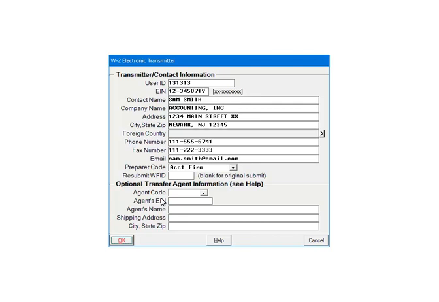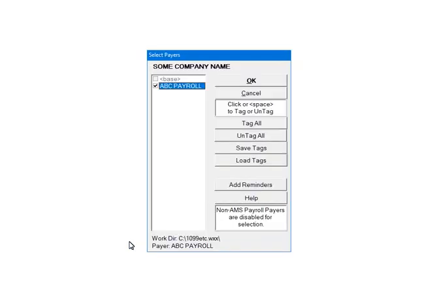You will need to contact New Jersey to see if they require a user ID. Fill out the necessary information. Leave the foreign country blank, if it is USA. Leave the optional transfer agent information blank. It is only used in federal e-filings. Click OK to continue.